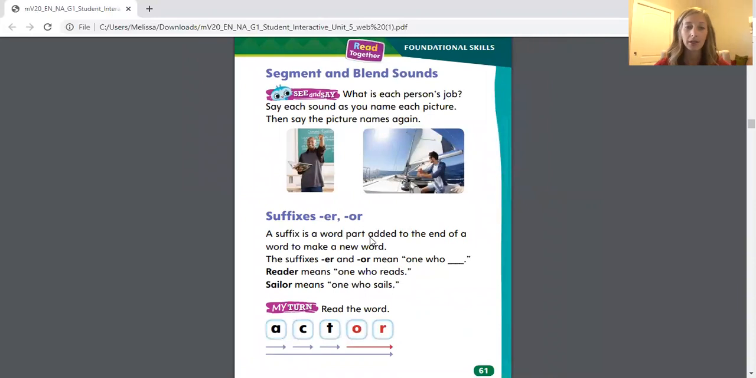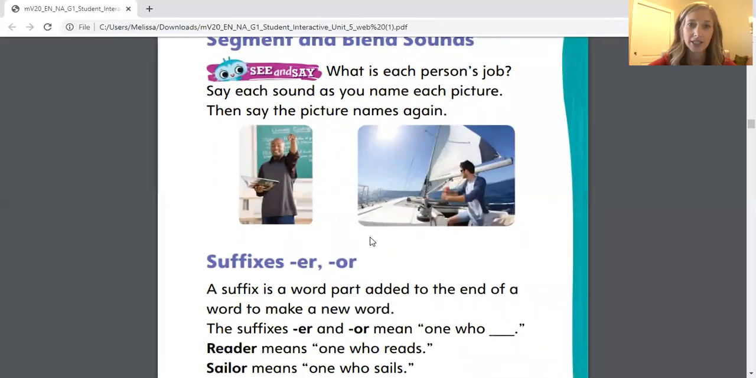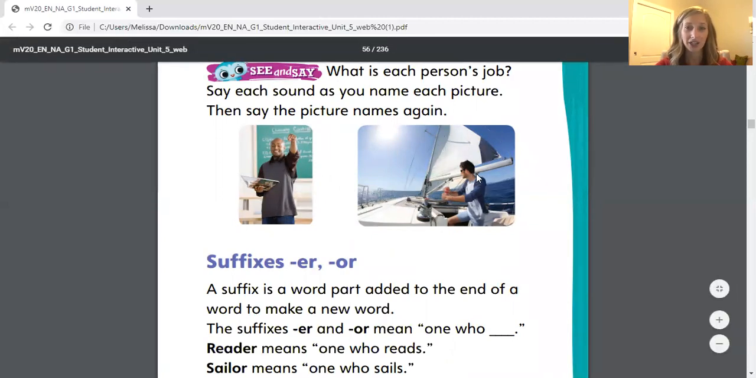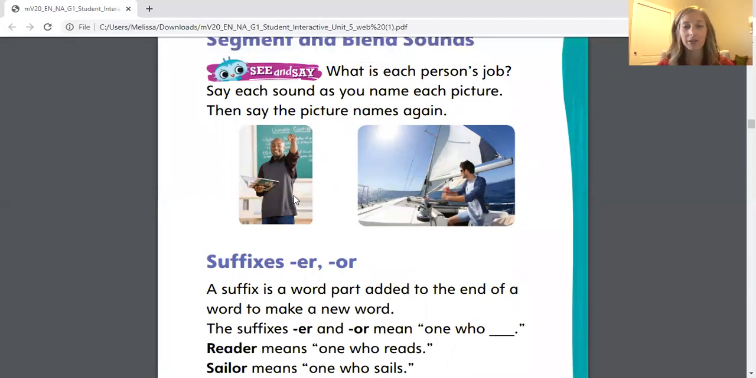Page 61. So we are talking about some segment and blend sounds. Look at these pictures. What is each person's job? It says to say each sound as you name each picture, then say the picture names again. So in this first picture, I see a teacher, and in the second picture, I see a sailor. And so what does a teacher do? A teacher will teach. That's the root word or the base word. And what does a sailor do? A sailor will sail. Also the root word or the base word.